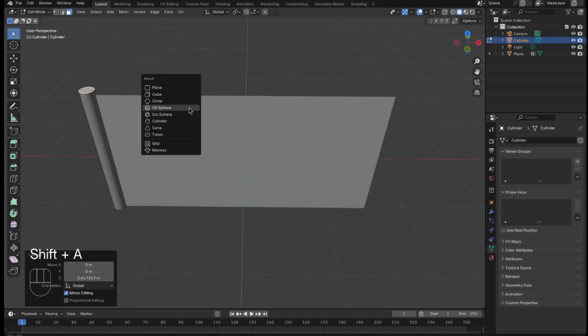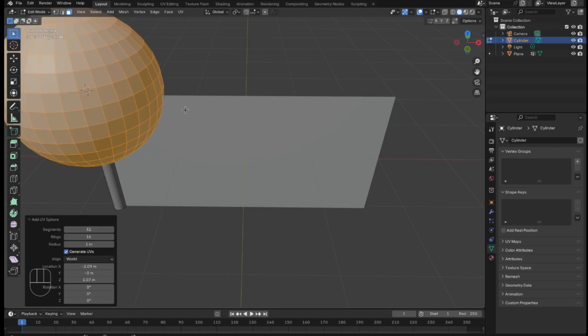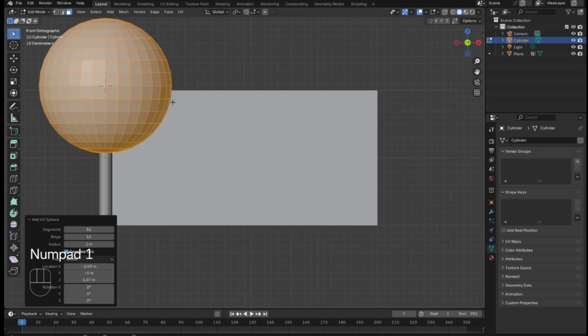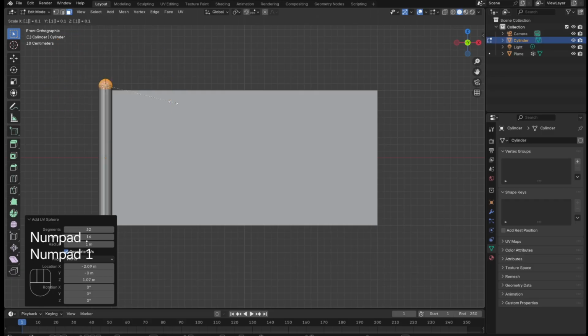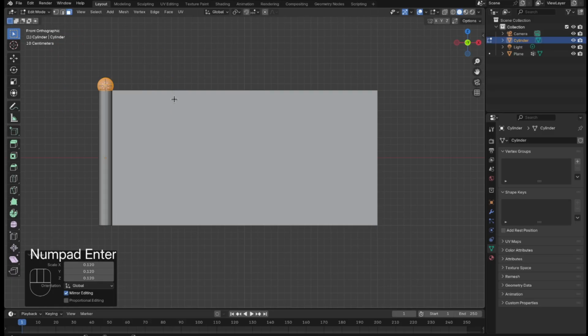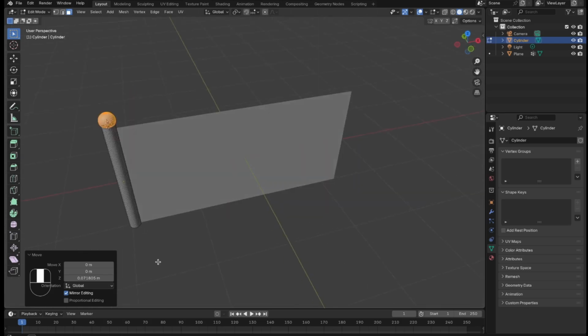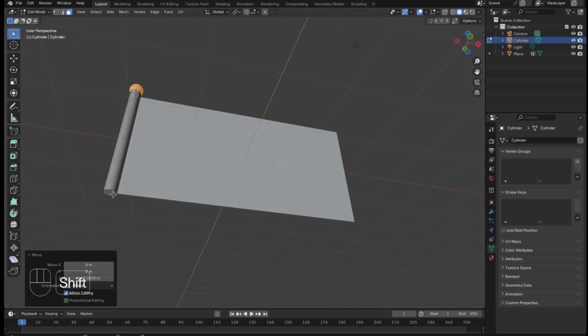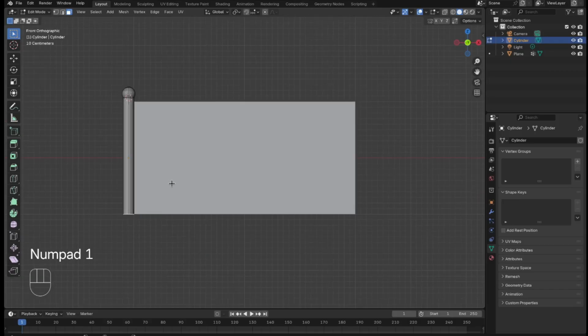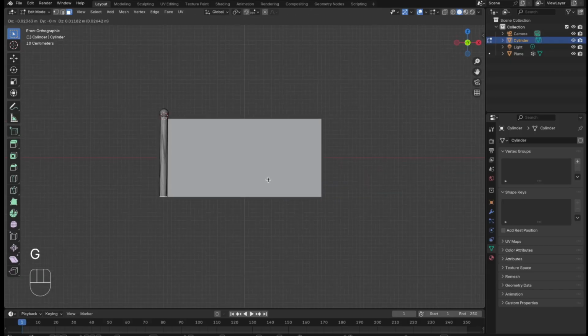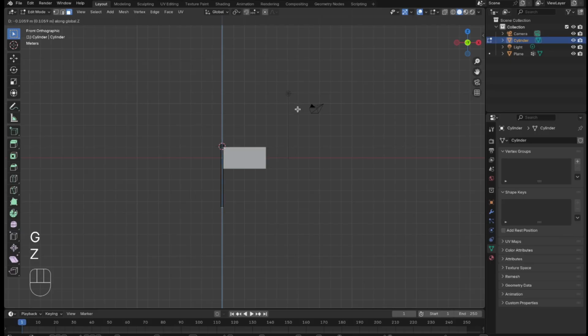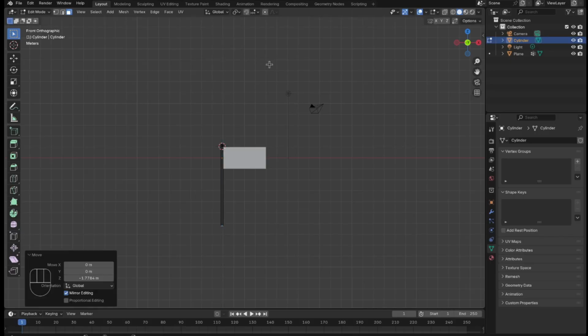Make a UV sphere, scale it down and move it up. Select the bottom face of the pole and move it down. Exit Edit Mode and Shade Smooth.